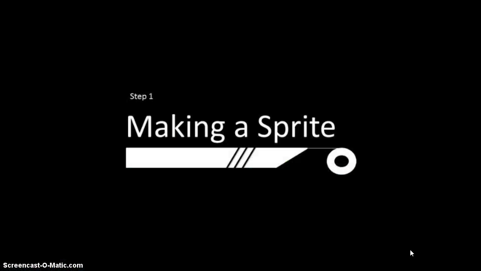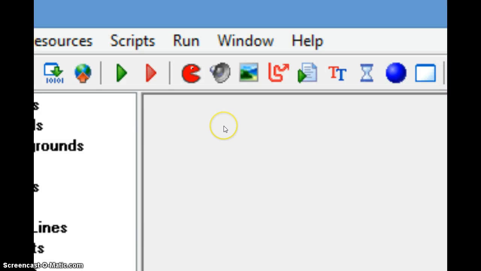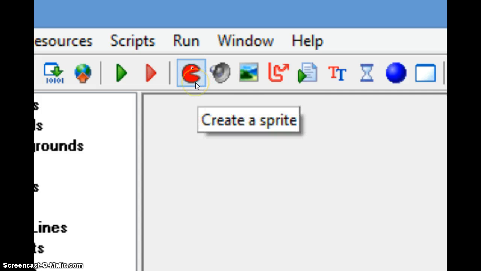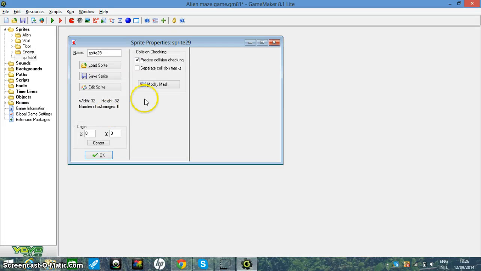So the first step we're going to be taking is creating your own sprite. When you open GameMaker and go to the top left corner, you should see this little red Pac-Man. It's the create a sprite button. So go ahead and click that, and what comes up is this little sprite menu.